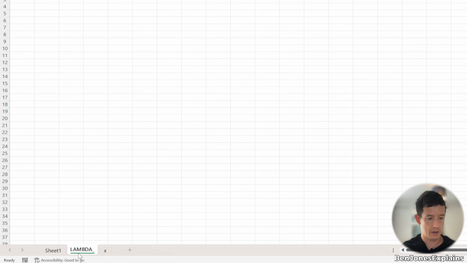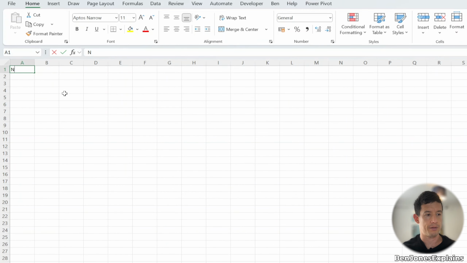LAMBDA Funcs, short for LAMBDA Functions. You can call this sheet whatever you like, doesn't matter. And then within this sheet, we're going to set up an area for names of our functions, the formulas associated to those functions. And then we could also have a comments section where we can just use free text to describe what those lambdas do.